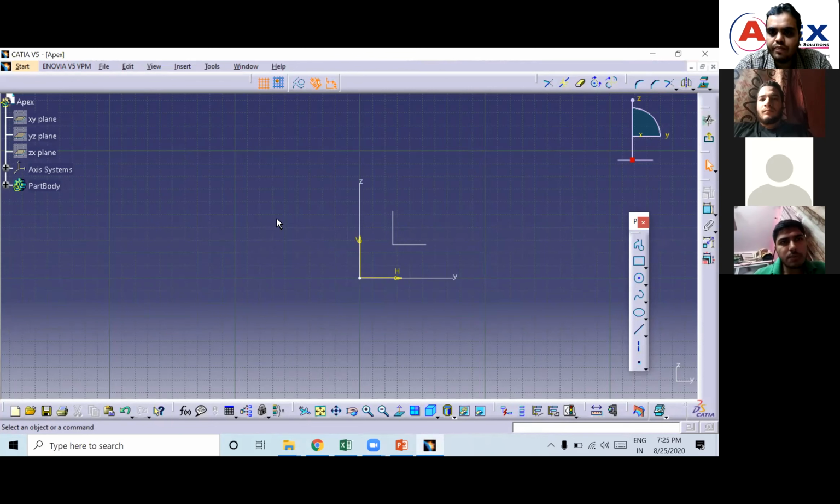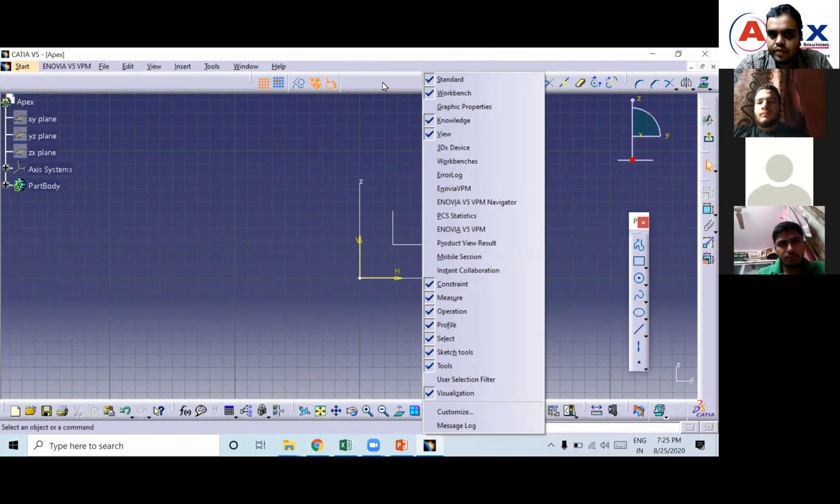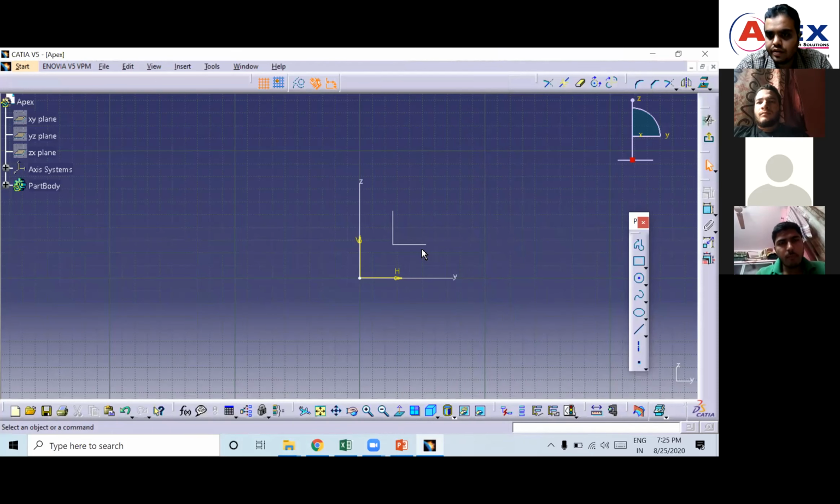Next we have the right click button. If you right click somewhere, right or left, you will get more options. See, like this. Okay, got it.